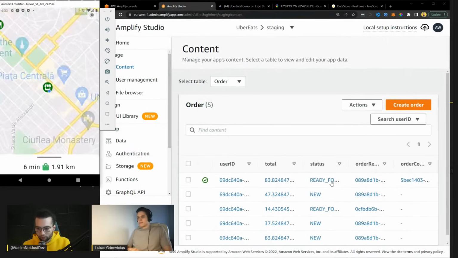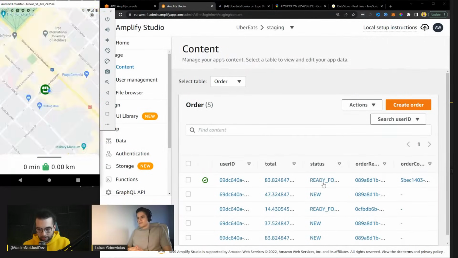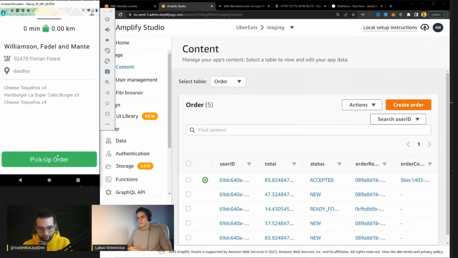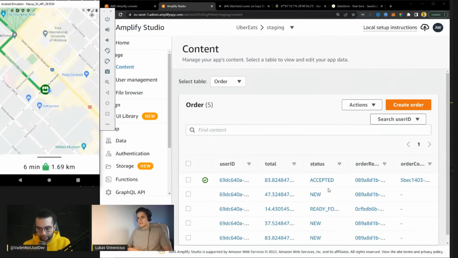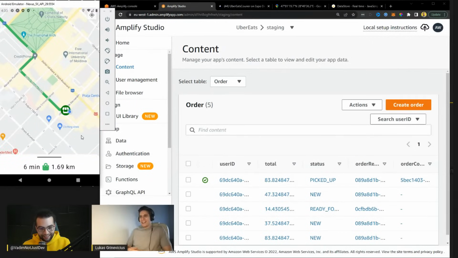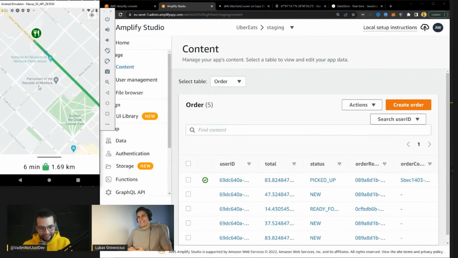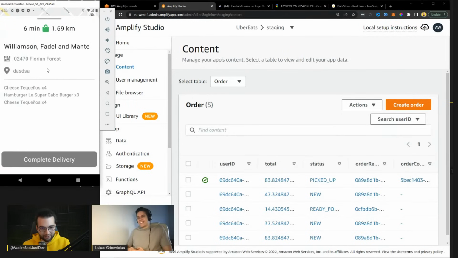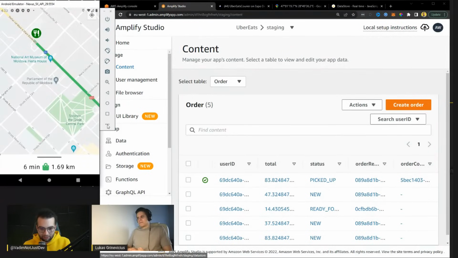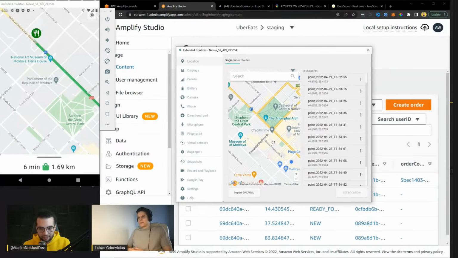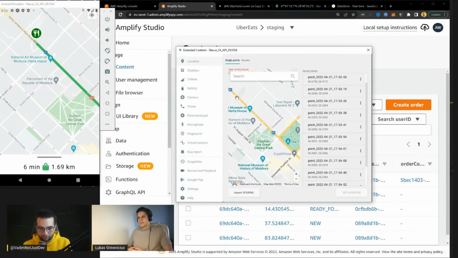But it's ready for pickup. We accept the order. It is accepted. We pick up order. It is picked up. And now we need to move our location closer to the delivery location, which is after the Central Park.